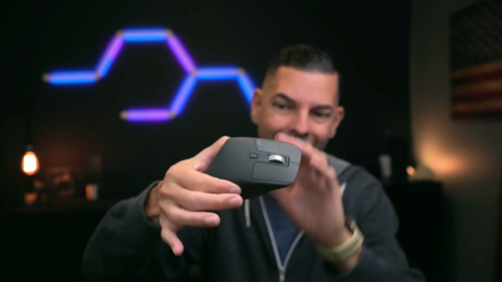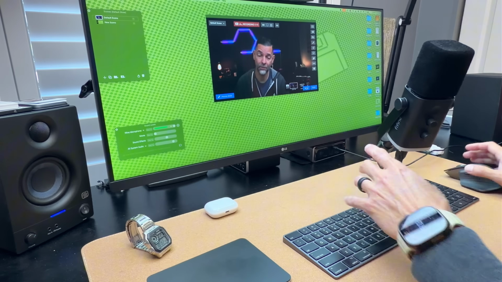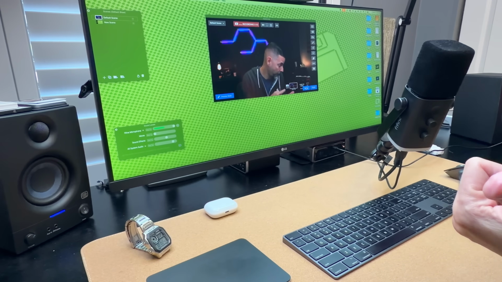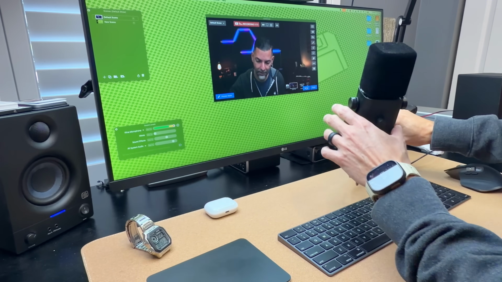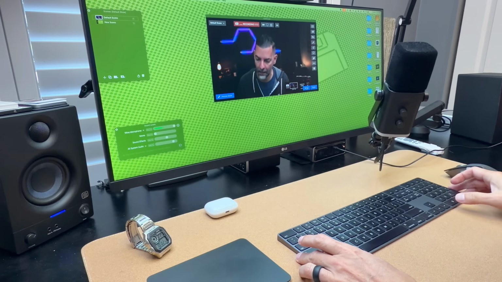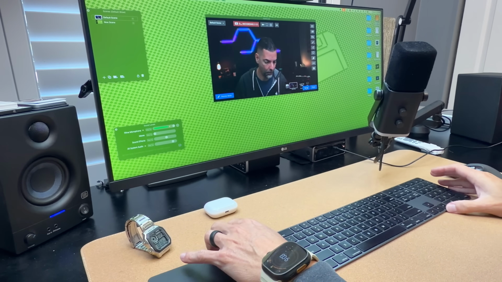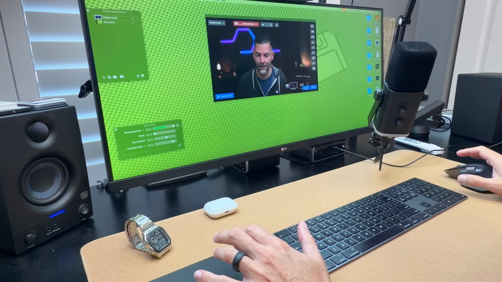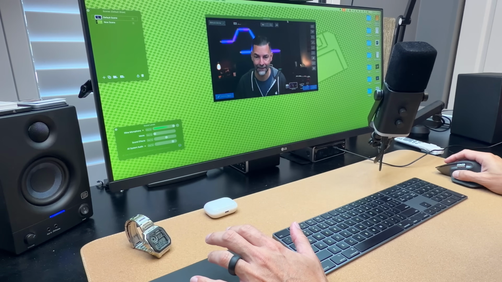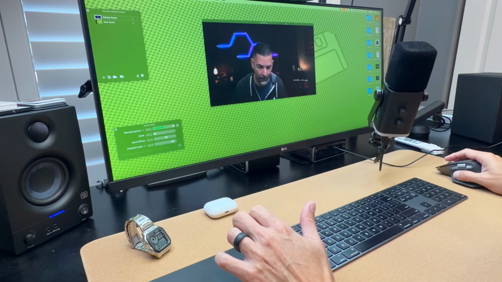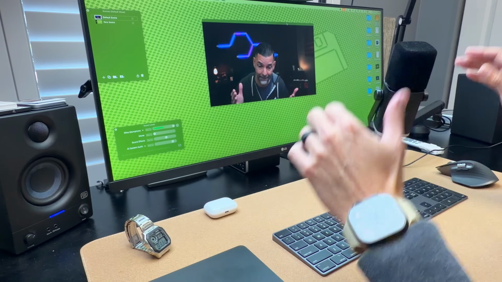I love this mouse, lots of programmable features, but I also use a trackpad and I use both of these simultaneously. So I'm gonna switch cameras now and show you how I use it. I'm going to attempt to do this because I'm actually recording on my iPhone right here, but I want you to get the whole picture. What I love about a mouse and trackpad combination is that I can be multitasking.